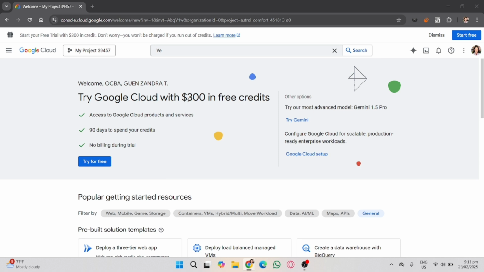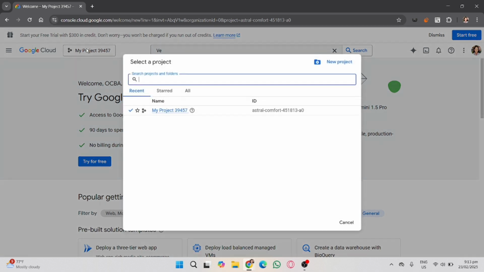AutoML first. This is no coding required. Just upload your datasets and then Google Cloud trains the model for you. And then the second one is custom model training. This is for advanced users who want full control over ML training using frameworks like TensorFlow or PyTorch.